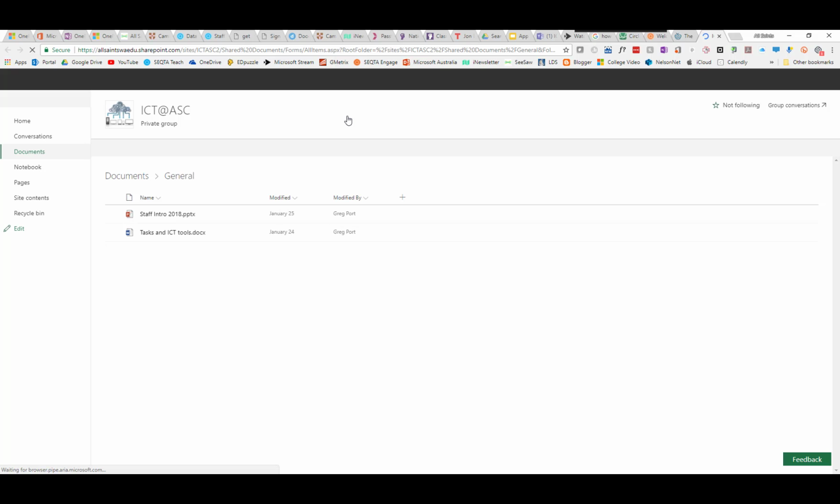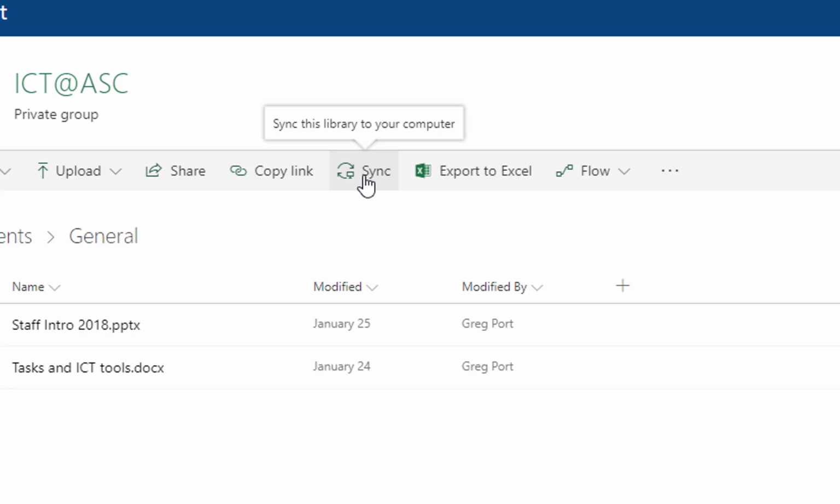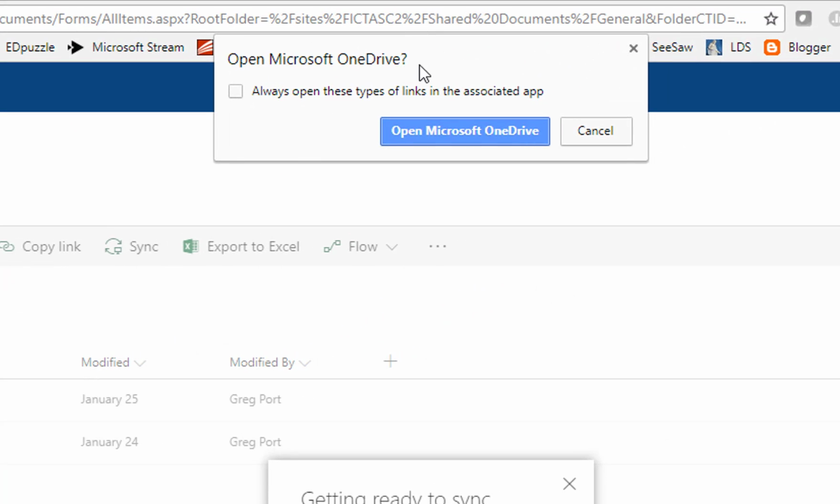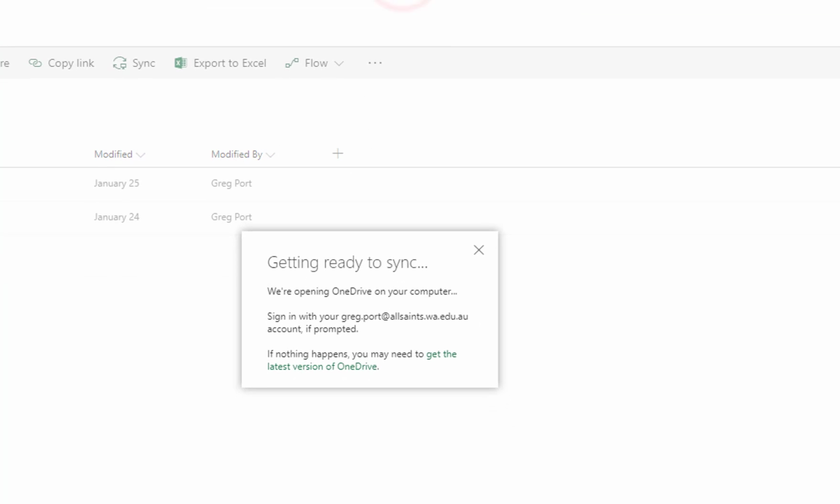it will then take you to this website. It'll open up and it will ask you after you click on sync. So you've got to sync this library to your computer. So click on sync. It will say open this in Microsoft OneDrive. You say open in Microsoft OneDrive. It will then do it automatically.